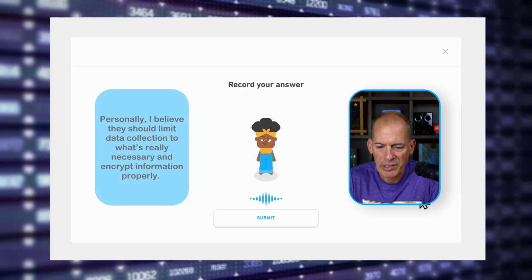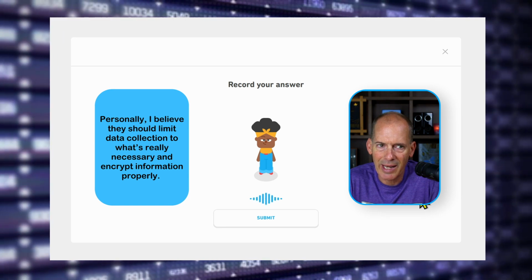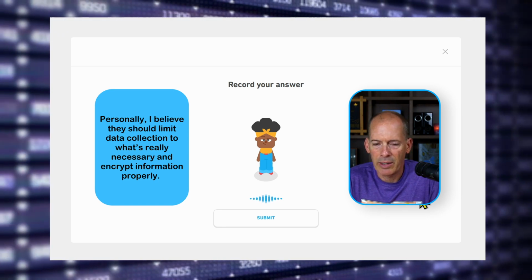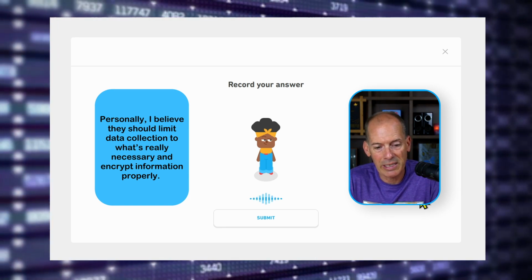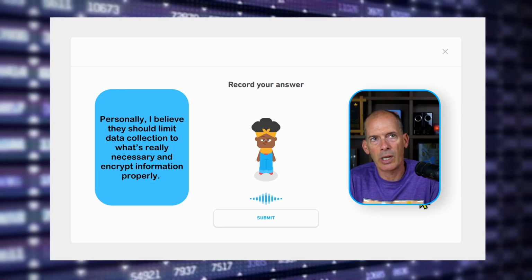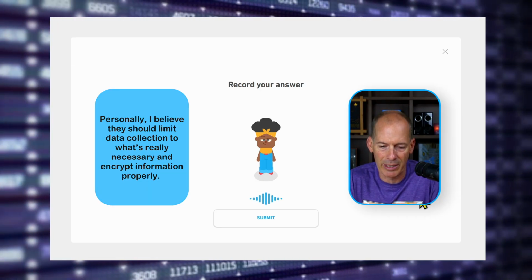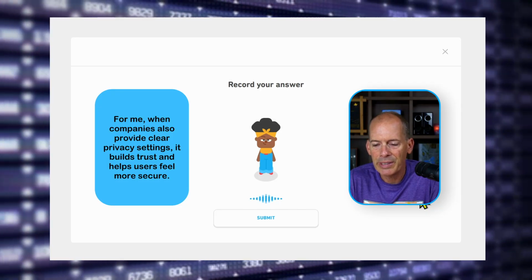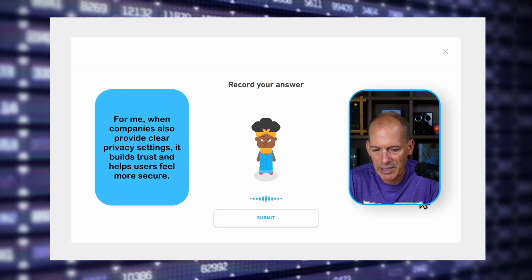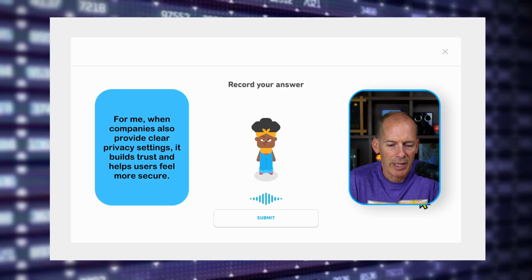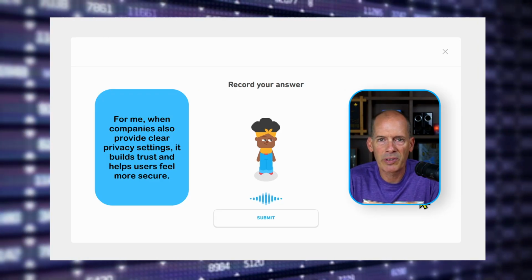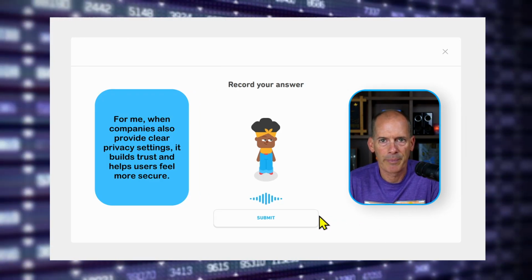Personally, I believe they should limit data collection, and figure out what's necessary and encrypt information properly. For me, when companies provide clear privacy settings, it builds trust and it helps users feel more secure.